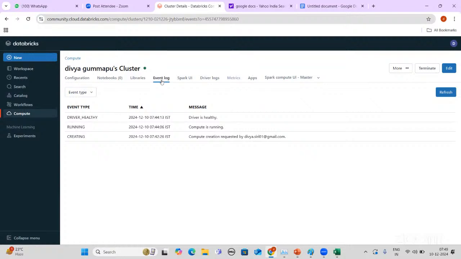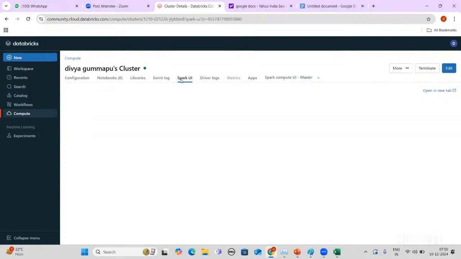So this would be very important for you. While you are working, you must know this event log. Suppose you have any doubt, like whether my cluster is working properly or not, why my notebook is taking this much time, you can see those things in the event log. Okay, this is the Spark UI, user interface.